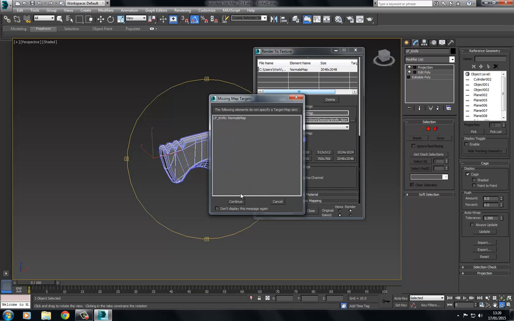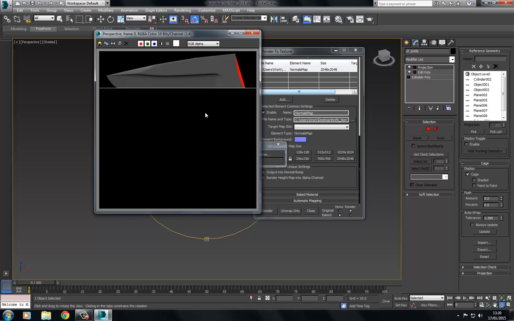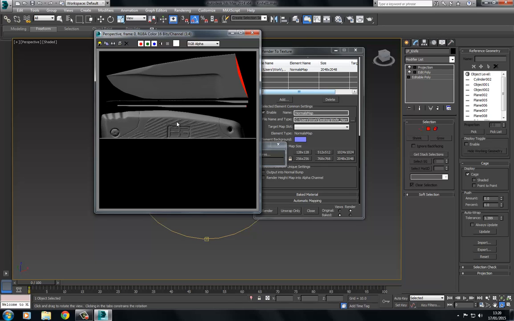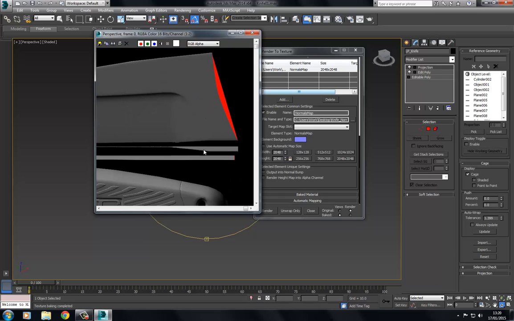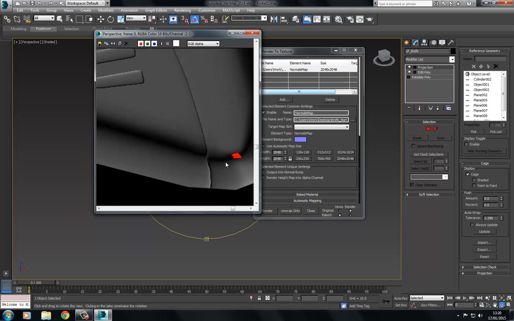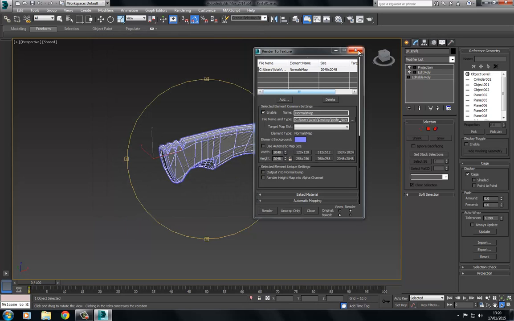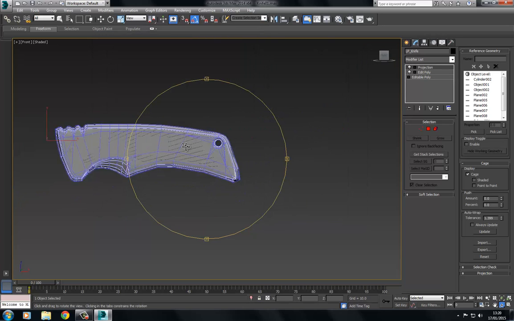And then once we've done that, we can choose render, choose continue, and there we see we have all this baked out. So you can see there's a few issues here. One is with the back of this blade, and the other one is right here in the corner. So let's go ahead and deal with that.